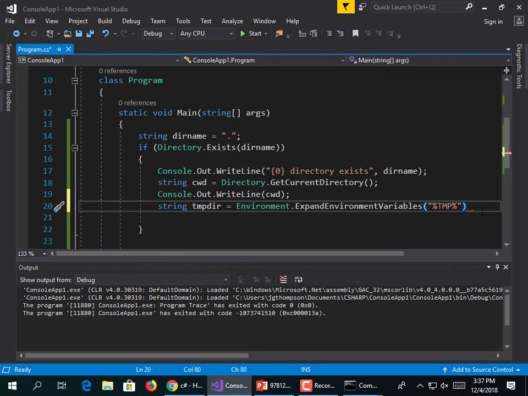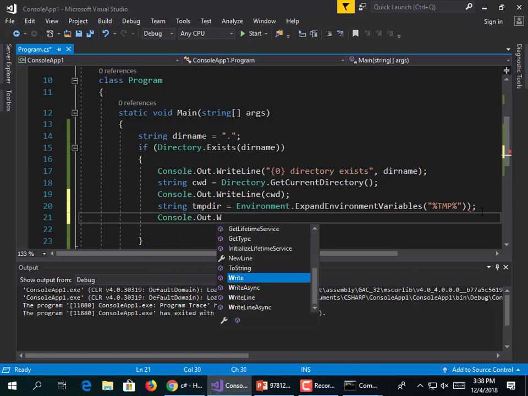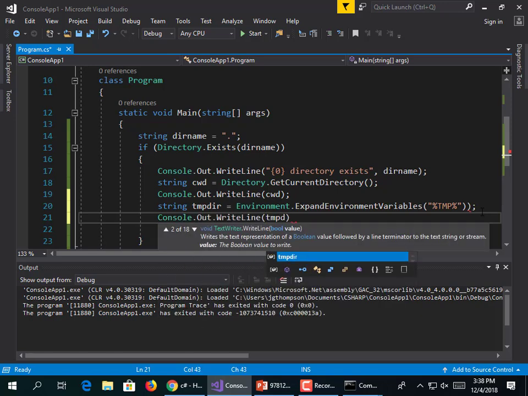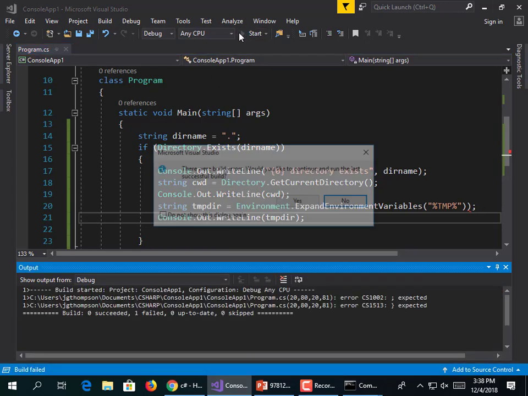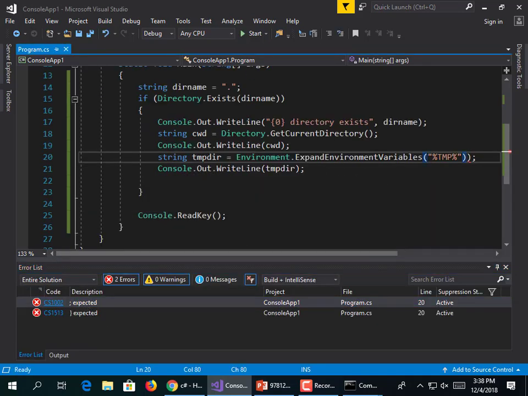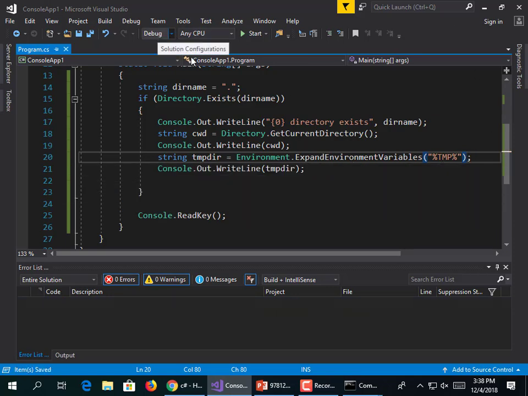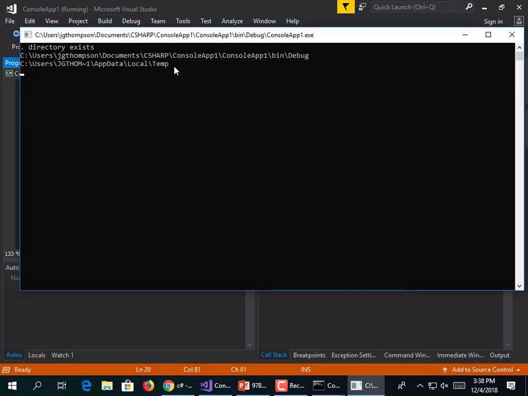All right, let's print out our temp directory. Console.Out.WriteLine(tempdir). I'm just in a hurry to see what it is before we actually try to run it. Or I could just get an error. Oh, I had two closing parentheses. Excuse me. Only one closing parenthesis there. All right, and what do you know? So there's my temporary directory.